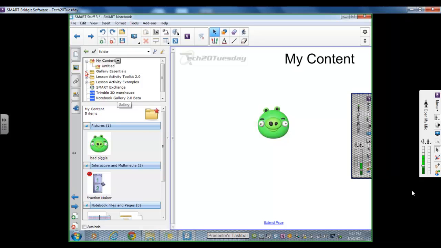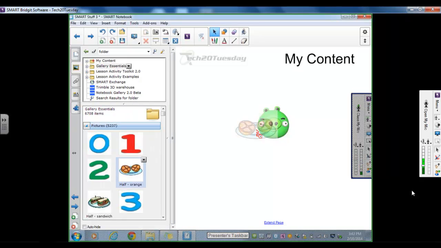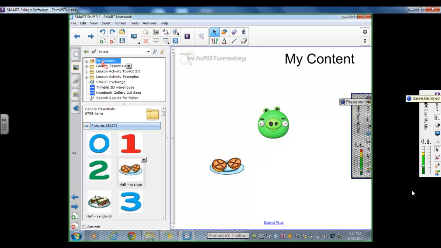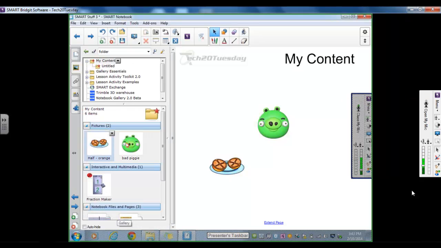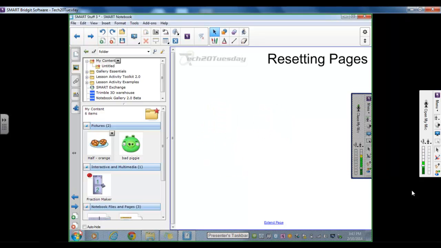That also includes things that you may find inside here. For example, oranges. If I was doing a lesson on nutrition and I knew I was going to use those oranges multiple times, I would just drag those into My Content, and they would be sitting there ready for me to drag back in at any point in time on any page in any lesson. Okay, that's number one. The next one, I'm just going to turn my auto hide back on.